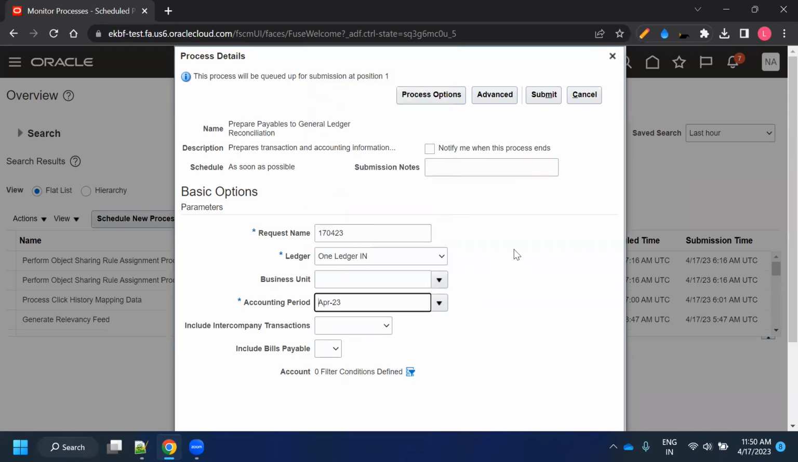So April 23, and the rest of the fields you can leave as is. Don't put any parameters there, because we want to see all the entities. Once I've done this, I will click on submit.